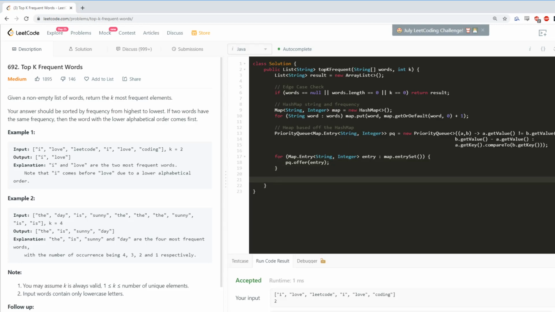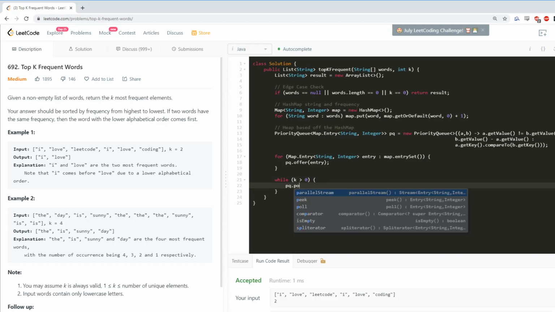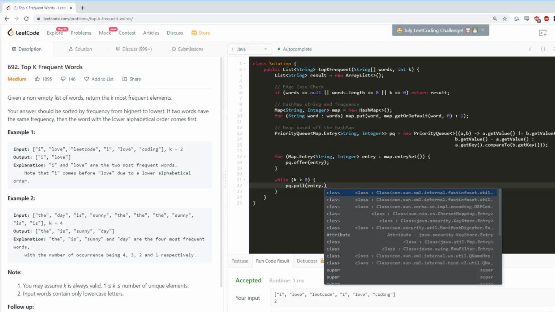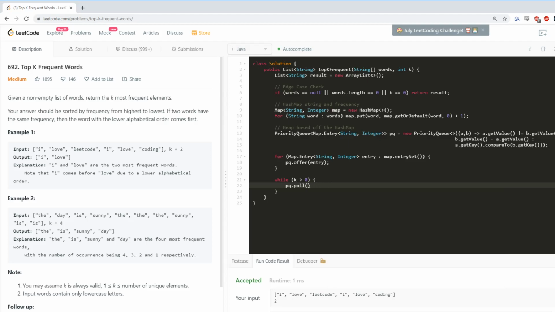Now that we have populated our hash map and we have populated our heap based off of that hash map, we now have a fully populated heap with at least k elements that we can derive off of. So we can say, while k is greater than 0, let's take the next element. To take the next element, you use pq.poll, and because this will give us an entry, we want the value, or no, I'm sorry, we want the key.